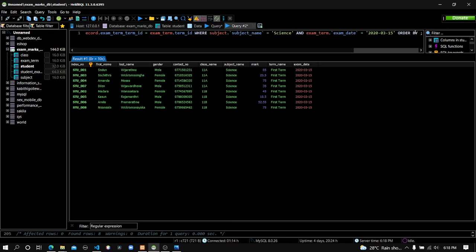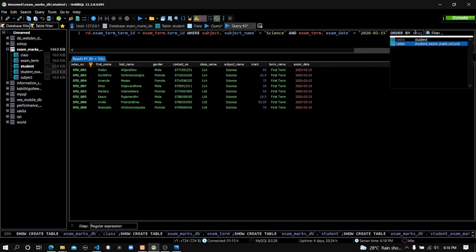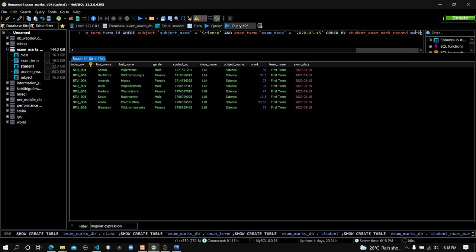The details in the attribute I'm mentioning will be arranged in ascending order, and automatically it will arrange the records connected to that database. So here's the ORDER BY keyword, and then here I'm mentioning the attribute. I'm arranging the mark attribute, and here I'm mentioning the method I want to arrange these records. I need the ascending order.